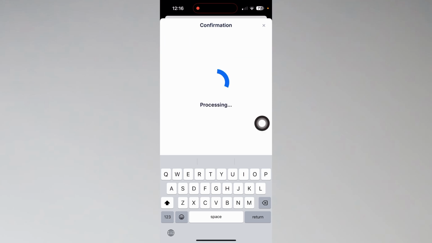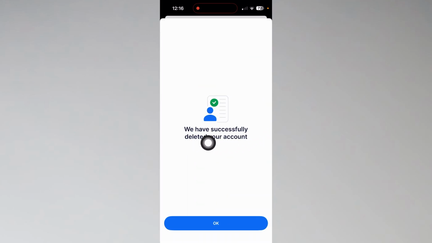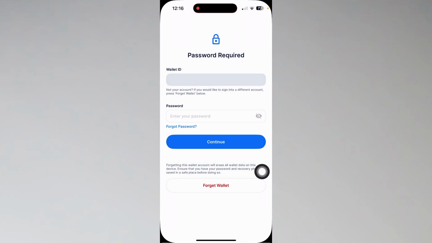Now tap on delete account again. Now here you can see it has just deleted that account on this blockchain application. So that's how you can just permanently delete your blockchain account.